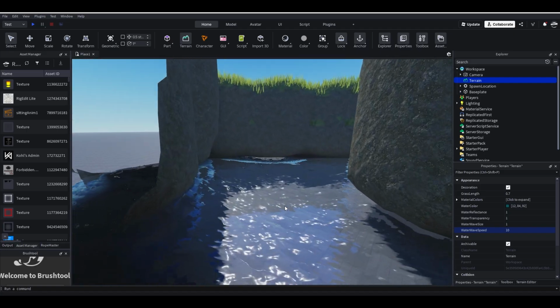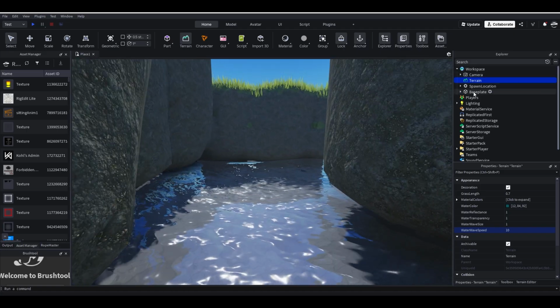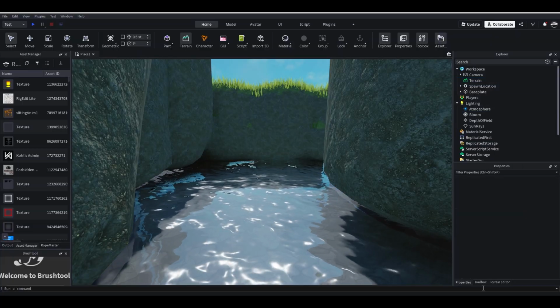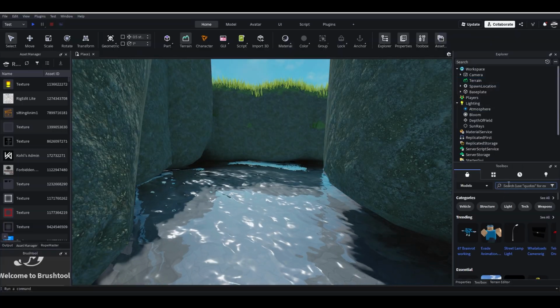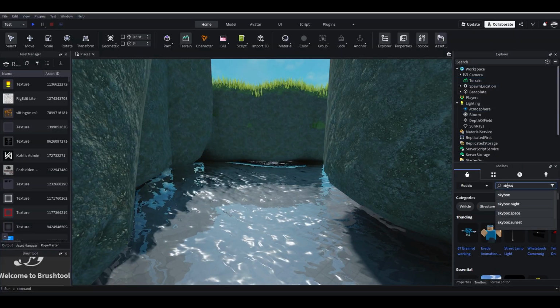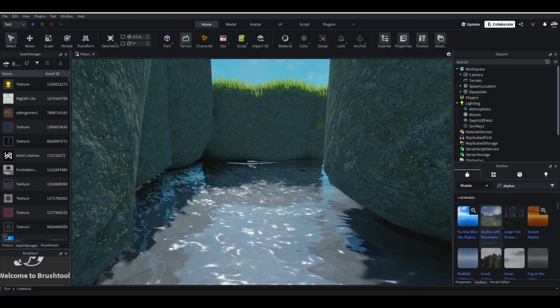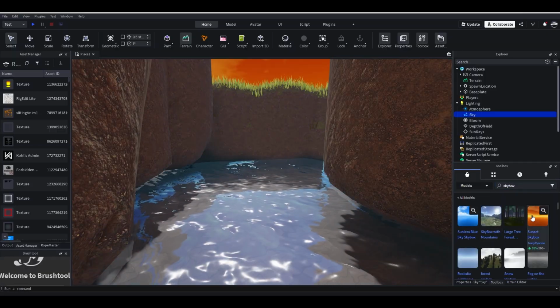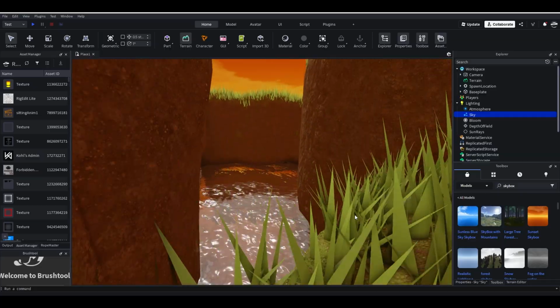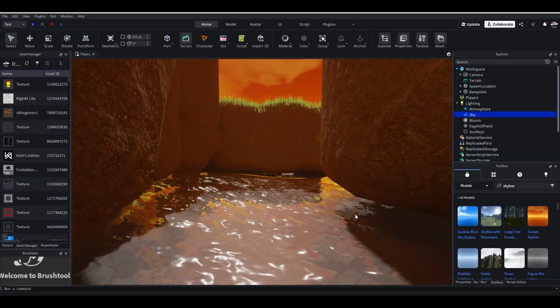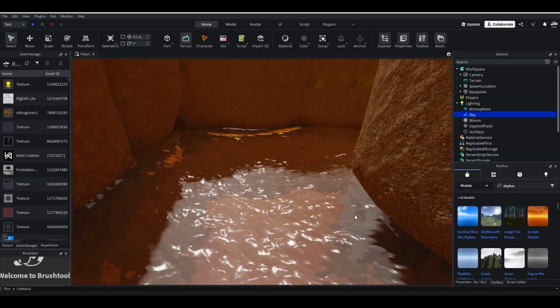And what really changes the look of the water is actually the skybox. So if I delete the skybox and I add this one from the toolbox, so I'll just do skybox, and we're gonna pick that one sunset skybox. Yeah, you can kind of see it's reflected onto the water, which makes it look kind of pretty.